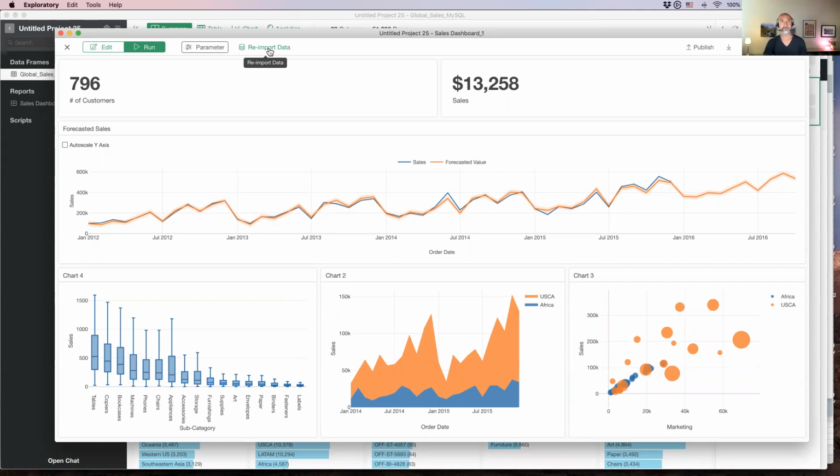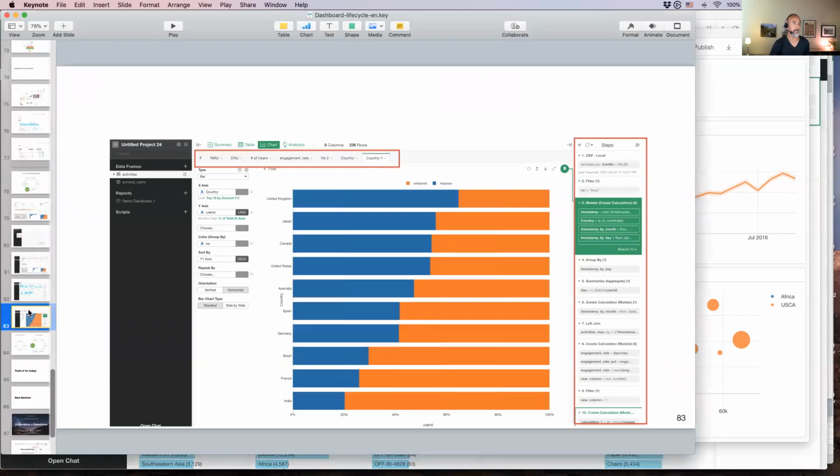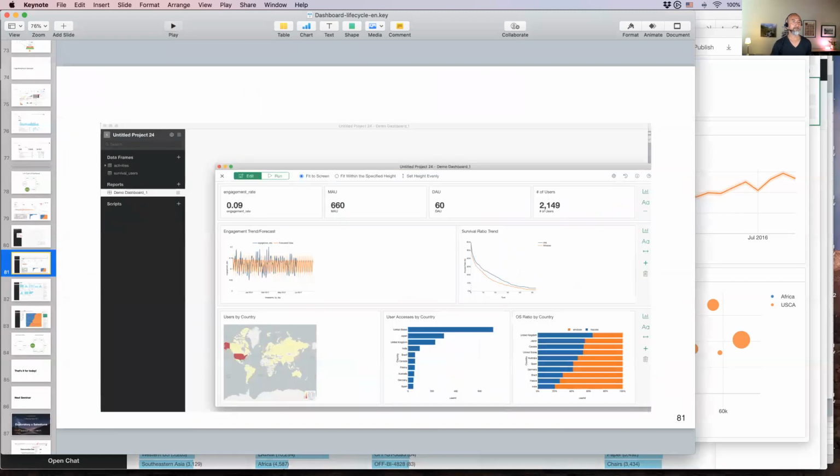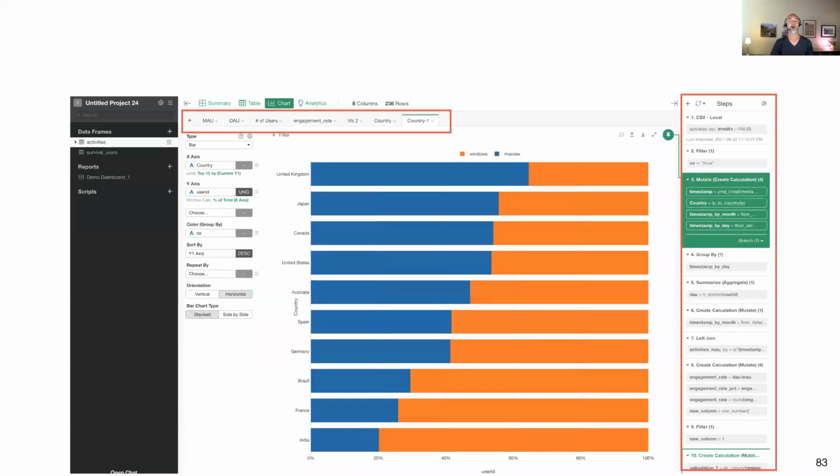Okay. So that's the reproduce side of things. For example, if you happen to have multiple data frames, all the data frames that are needed to reproduce a dashboard will be automatically imported. All the charts and all the data wrangling steps will be reproduced inside your Exploratory.